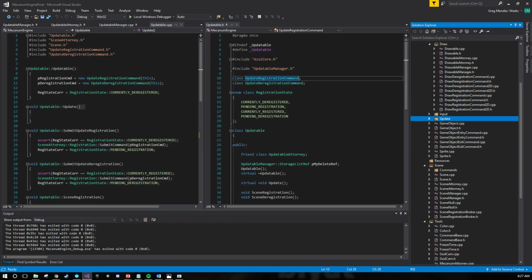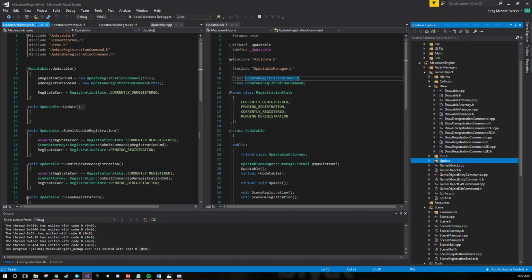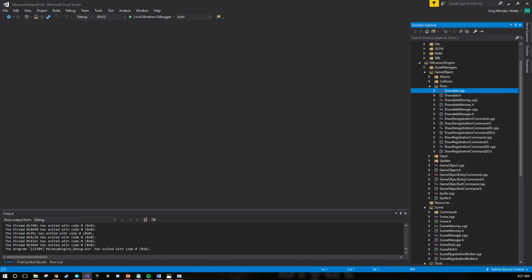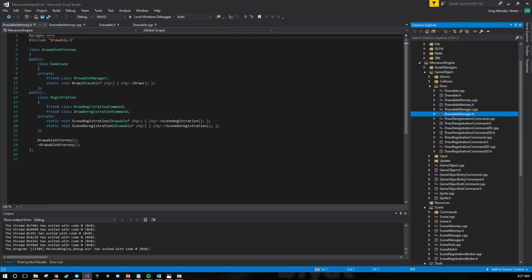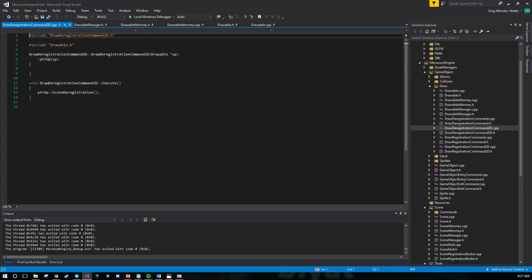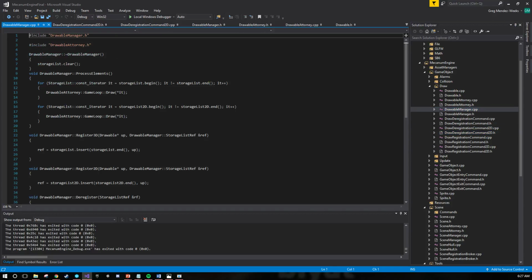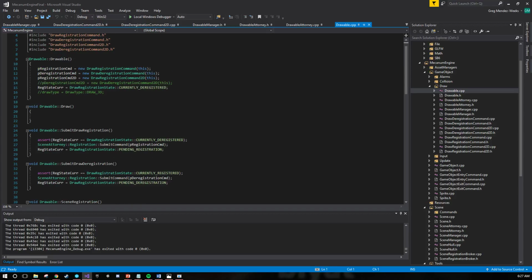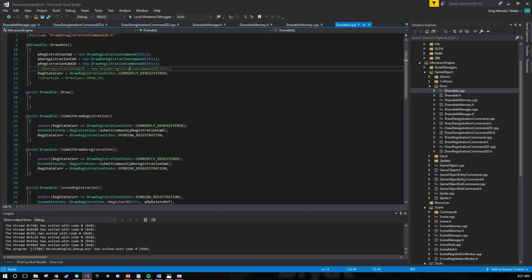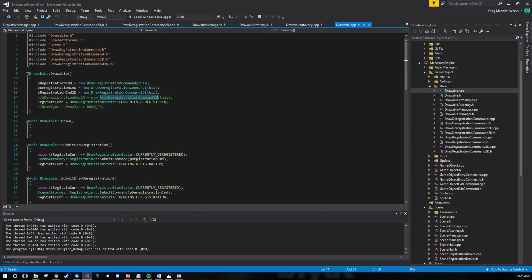Alright, so as you saw in the documentation, drawable is pretty much exactly the same thing, so let's just go through this real quick. Yeah, the only difference is that we actually have separate commands for 2D and 3D. Here we go. Alright, so yeah, we actually have 3 different commands here. So draw registration command, draw deregistration command, and draw registration 2D command. So we use a common deregistration for both of these commands. So I initially created a deregistration 2D, but we're not doing that.